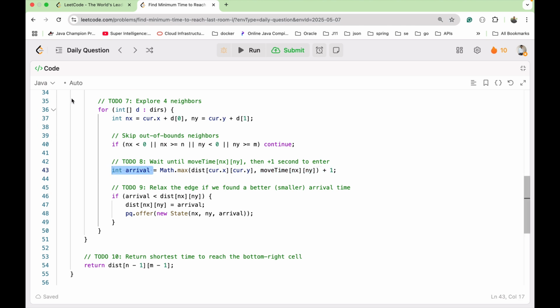Remember, I was talking about the example 0 4 4 4, where we are moving from 0 to 4. When we are moving from 0 to 4, the arrival time becomes 5 automatically. Then the last one, it is taking 4, and from 5 to 6 it is coming, and finally we are getting the final answer, 6. That is what is happening in this.